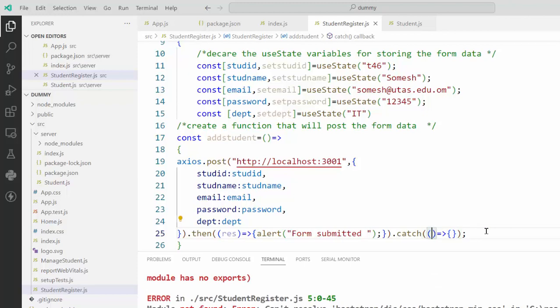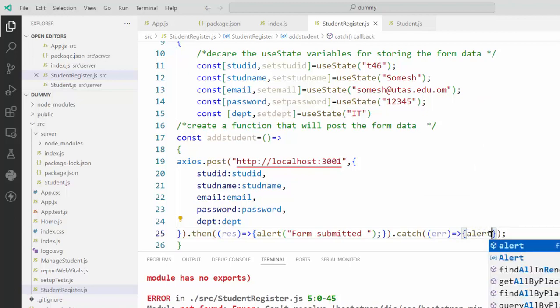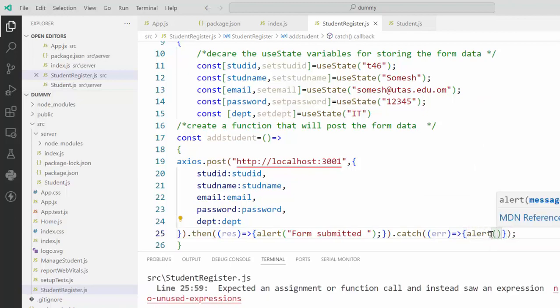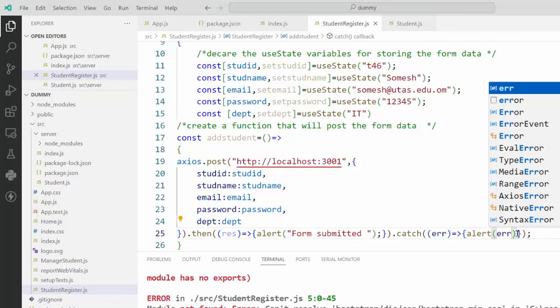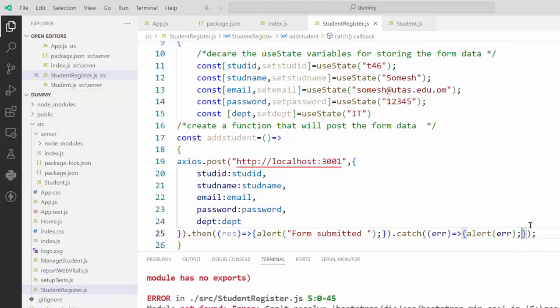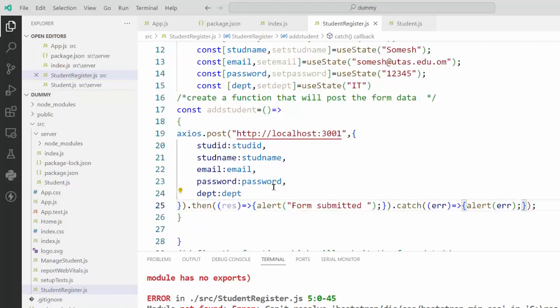The argument for this callback function will be the error, what error has occurred, right? This error, you can give it any name, err or error, whatever, and here I can just display that error in the alert. Because when we are submitting the form data, there can be different reasons why the form is not submitted, so whatever the error is, that will be displayed. So I have made this function addStudent for posting this data, right? Okay.